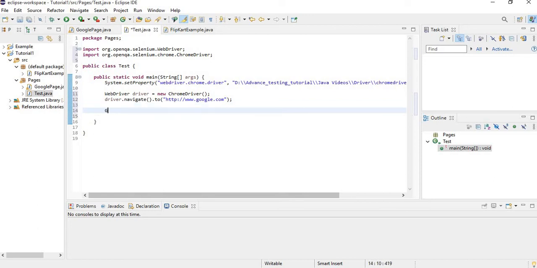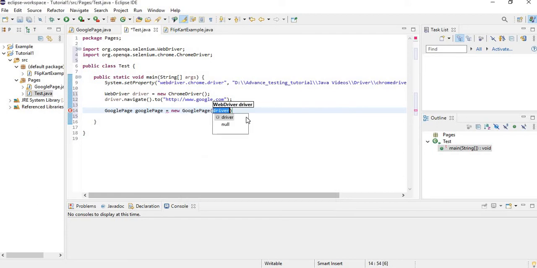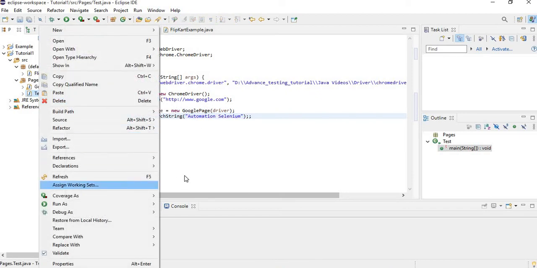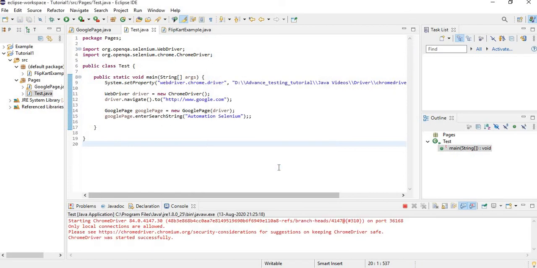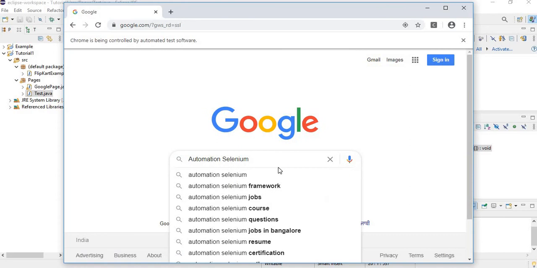After that we create the object of the Google page, and we initialize the constructor. See here, it's asking for the parameter to be passed, that is the driver. Without that it will not work, so we are passing the driver object. After opening the page you have to enter the text, so let's say automation Selenium. Okay, let's try and run it. Alright, it's done.